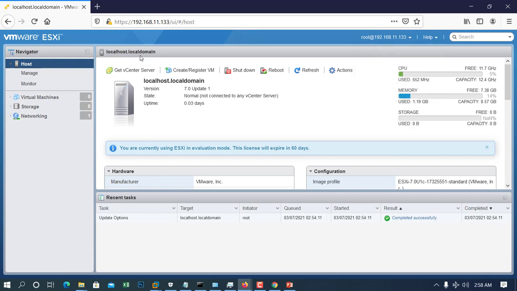Okay, now on the top side you can also see the consumption of our CPU, memory and storage. As you can see, we are using a very small amount of our resources because we don't have any virtual machine created right now. After that you see a warning: you are currently using ESXi in evaluation mode. The license will expire in 60 days, which means I can use this server for up to 60 days with advanced features like vMotion or HA.